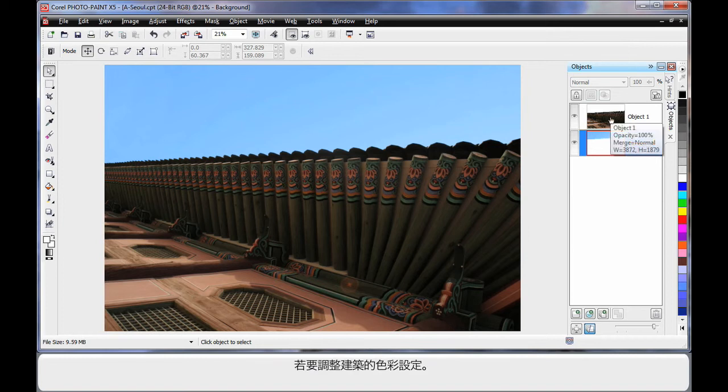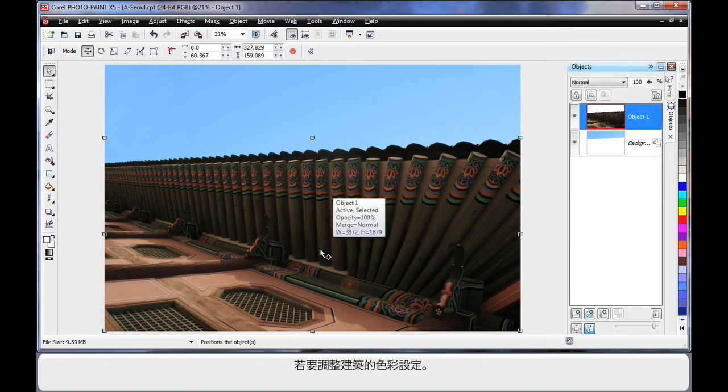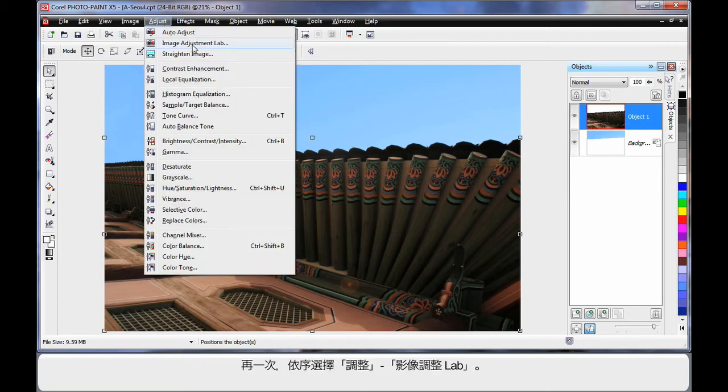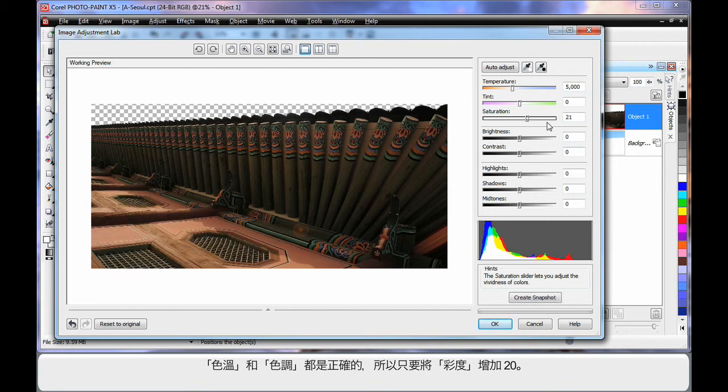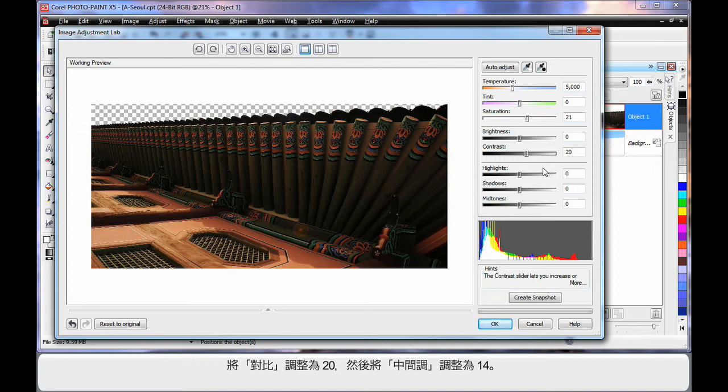Similarly, let's adjust the color settings or the look of the actual building. So up to Adjust and Image Adjustment Lab. Okay, first of all, I think the temperature and tint are probably in the correct area, so I'm just going to increase saturation by 20, a similar figure for contrast around 20, and then I'm just going to adjust the mid-tones up until around 14, 15.